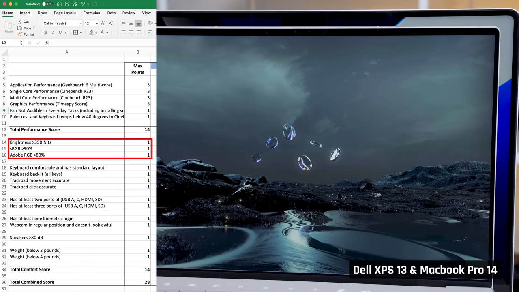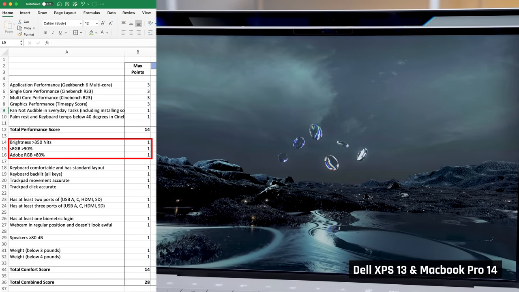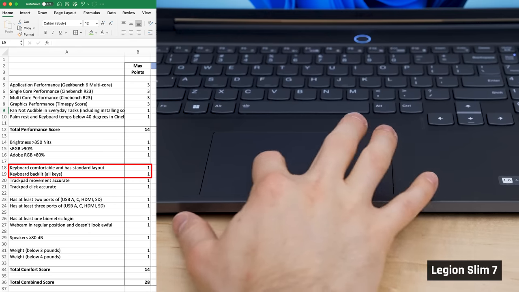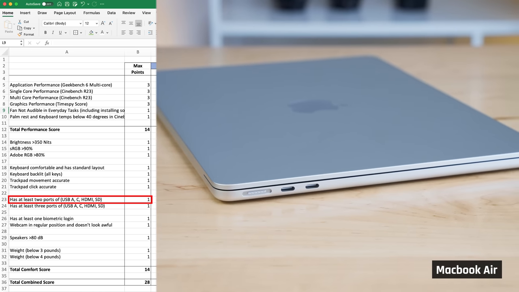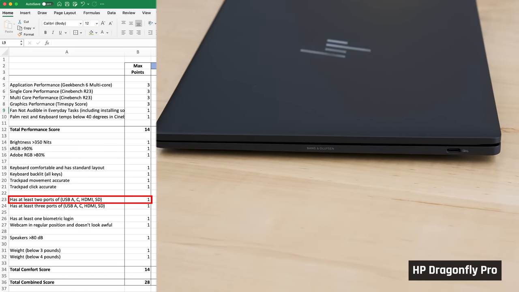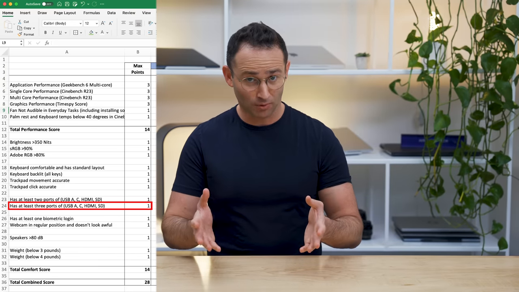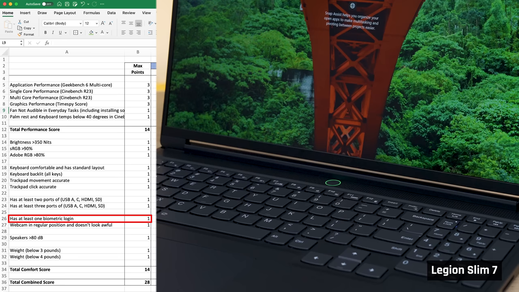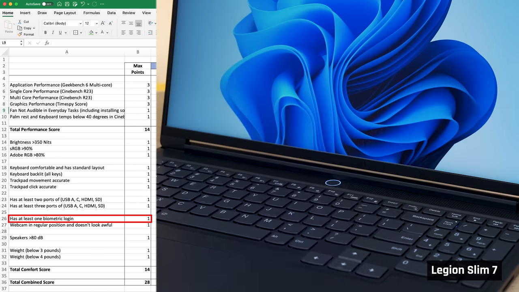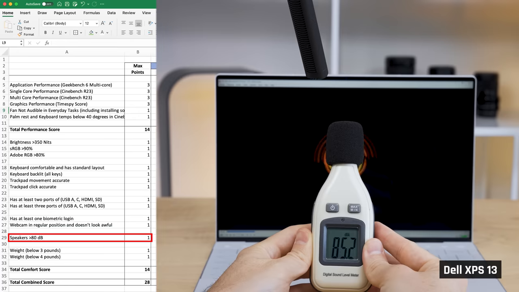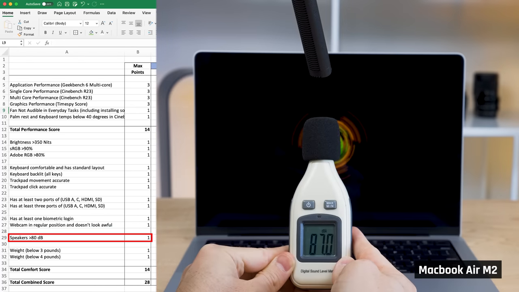Switching to creature comforts, the things that make your laptop enjoyable to use. We're allocating a max of 3 points if the screen is a high quality one. Then a point each to the keyboard and trackpad if they're comfortable, using the honor system of course. For ports, if the laptop has at least 2 unique ports of USB-A, C, HDMI, SD card, it will get a point. And if it has at least 3 unique ports, it'll get 2 points. Then you've got a point for having a biometric login like a fingerprint reader, and a point for having a decent webcam in the right position. A point is awarded if speakers can hit above 80 decibels.